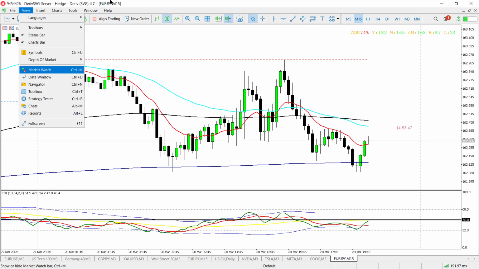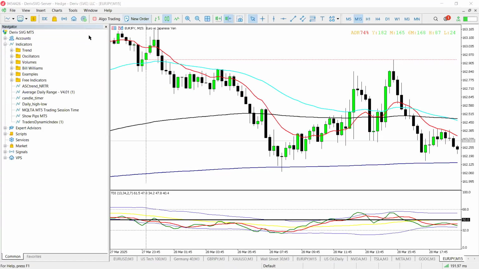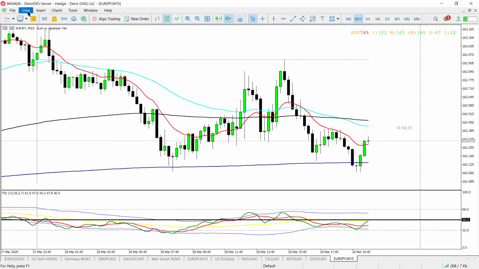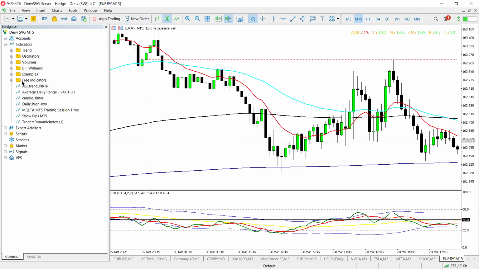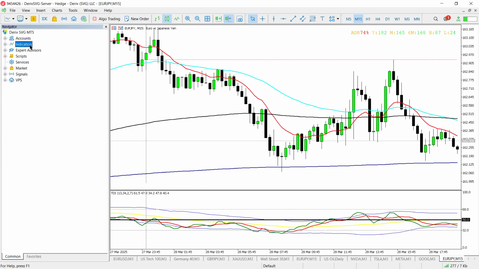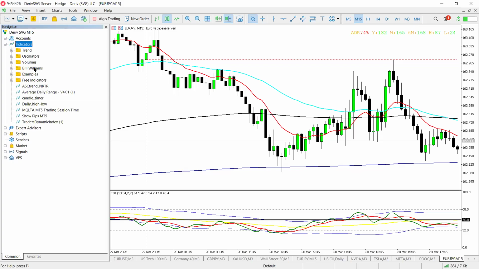Okay, I just want to make sure that after you click your indicators, this chart will be closed like this. You're going to select view, you click navigator. Then you're going to come to where it says indicators. It might be looking like this, so you just want to click this little plus so that it opens up. Then you're going to locate the indicator which we just pasted, which is the MQLTA MT5 trading session time. This is where we start.